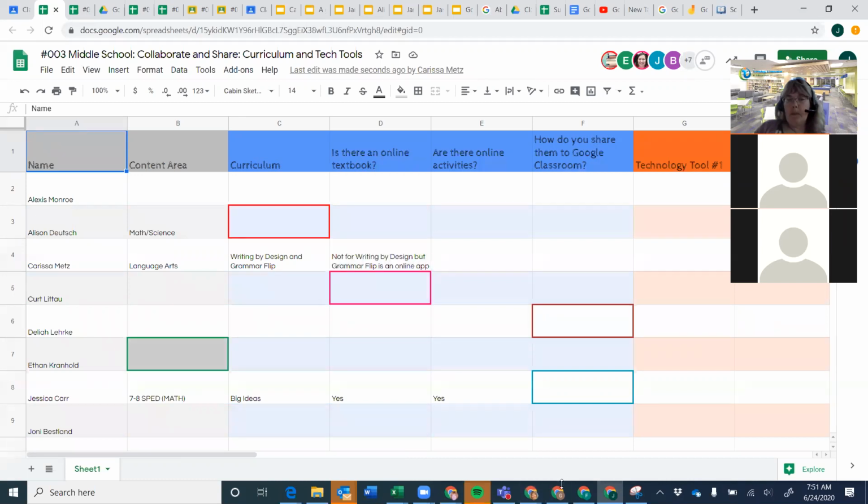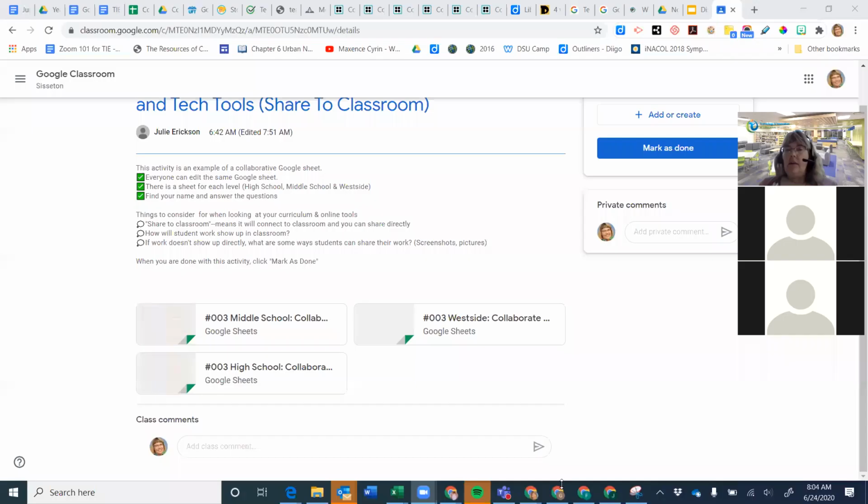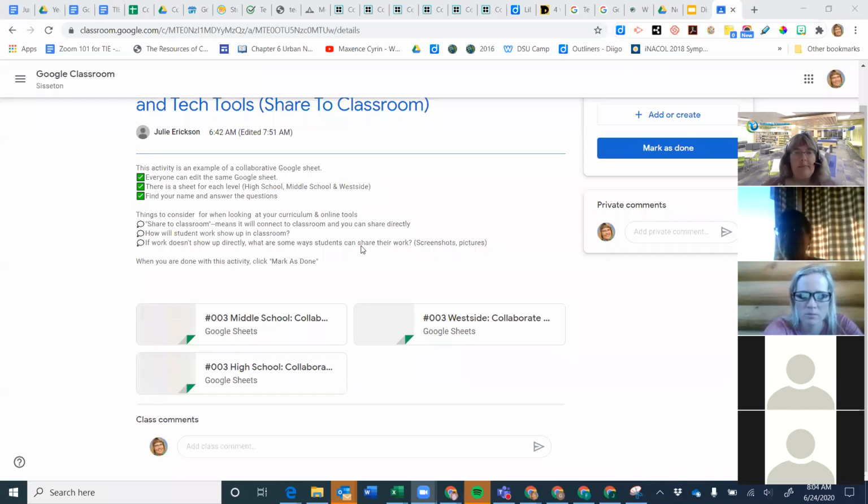Julie, where am I finding this collaborative sheet? When you're done with this assignment, what you're going to want to do is click on Mark as Done. In your upper right-hand corner, you should see a Mark as Done. You don't need to attach anything, because we did a collaborative document, and I'll be able to see if you put anything in or not.